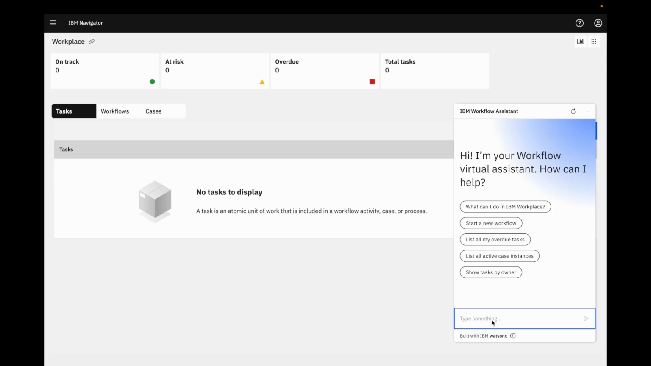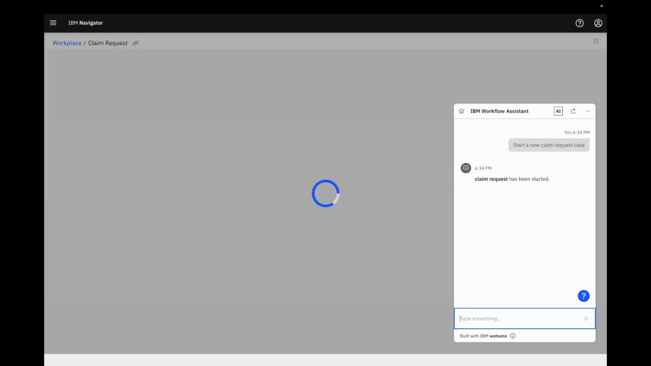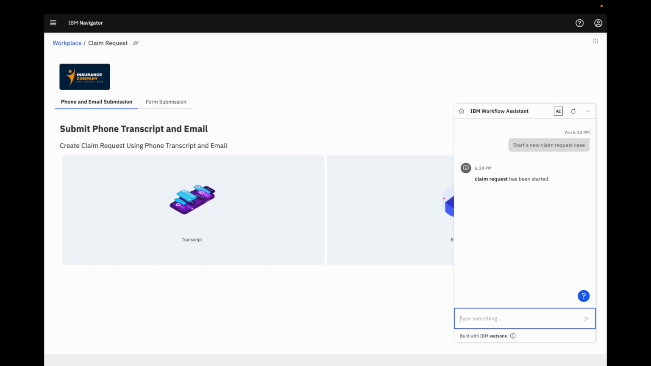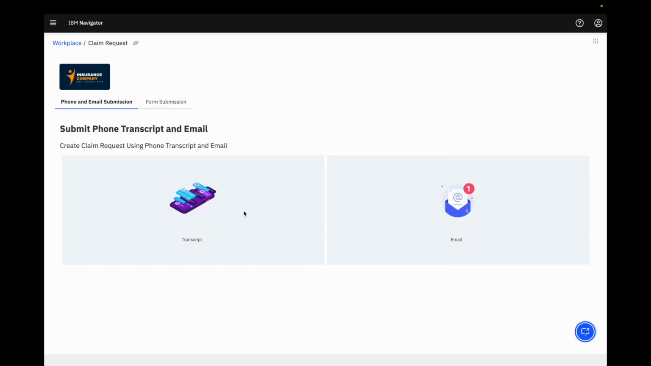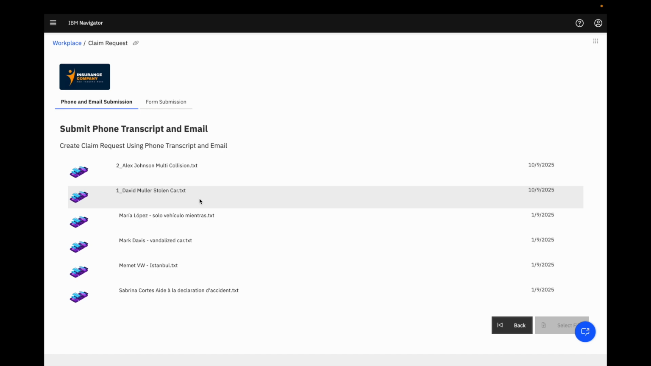We'll start with the end user experience, where the client rep uses the workflow assistant to start a new claim request in natural language. In this case, the assistant starts off a case, and within the case, the client rep can choose to start the case based on information in a transcript.